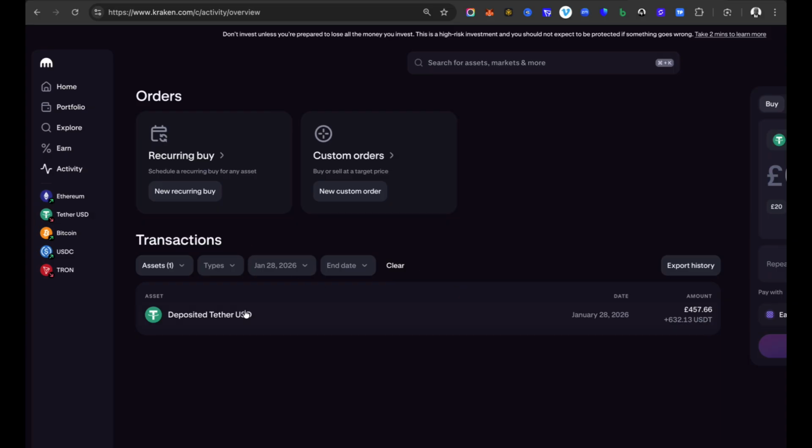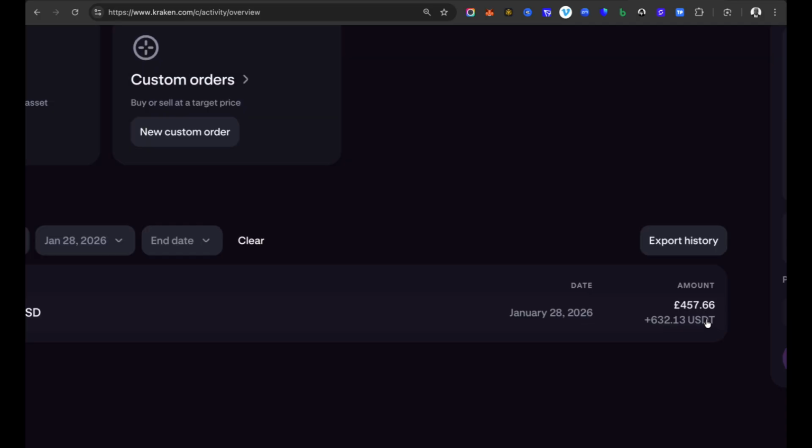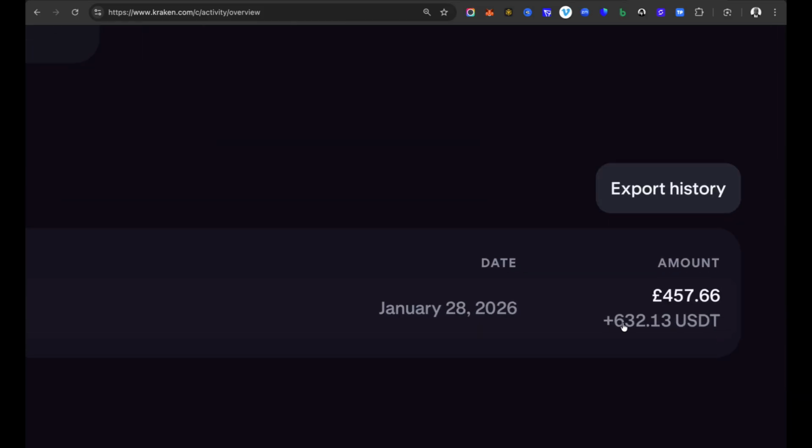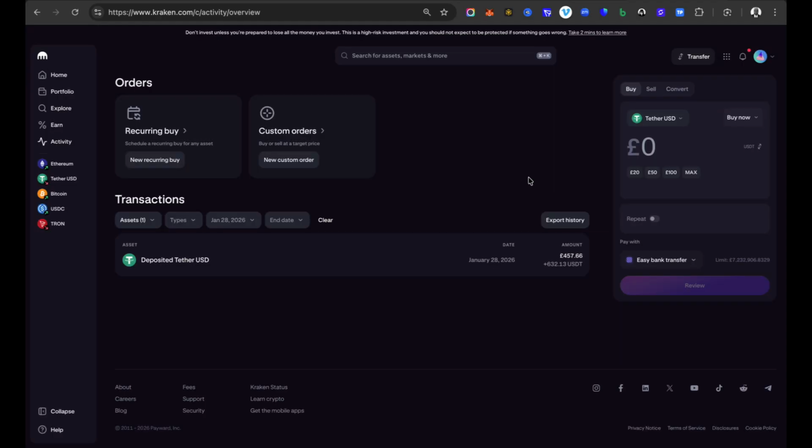You will see the deposited Tether USD, and the date is 28th of January. And that is the amount of the USDT, 632.13 USDT. The pound sterling equivalent is 457. That is in pound sterling. It will be higher in dollars, because I am in the UK, I have set my default currency to be pound sterling.